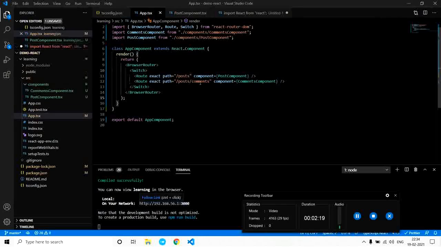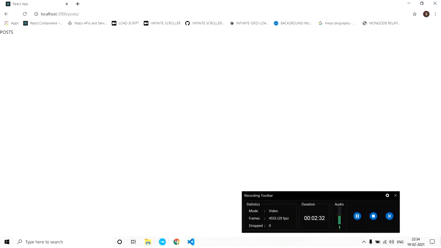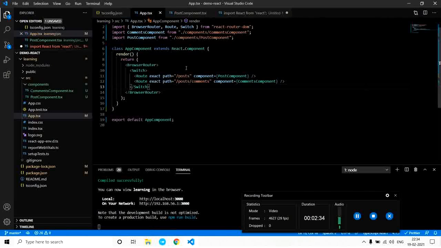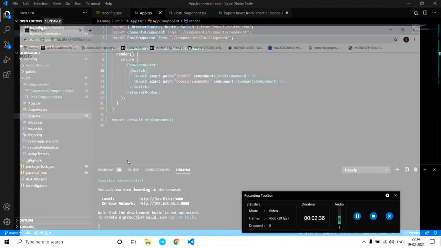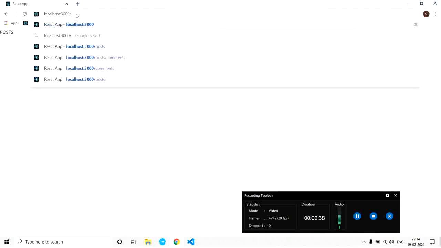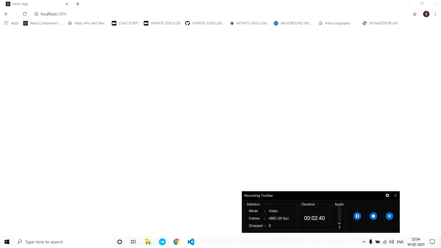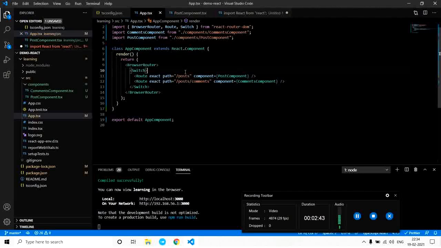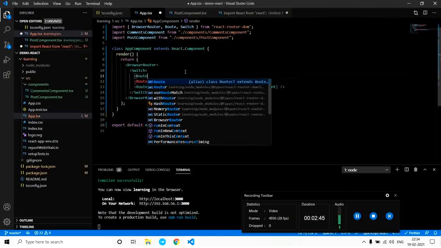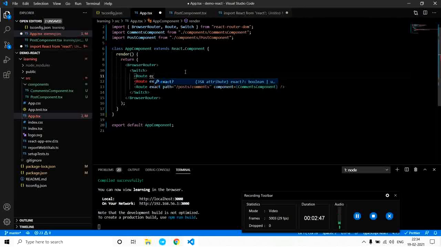Okay, so now we learned how Switch and BrowserRouter work, and what is the importance of the Switch component in routing. Okay, so let's add some of the routes which are necessary, like for example, to get the root components here. So let's quickly create a dashboard component.